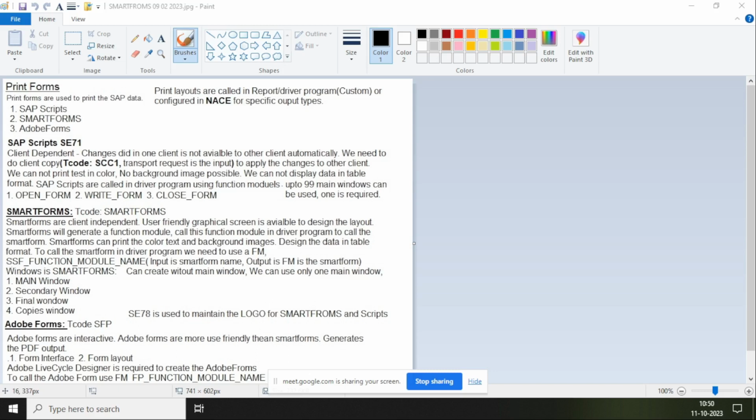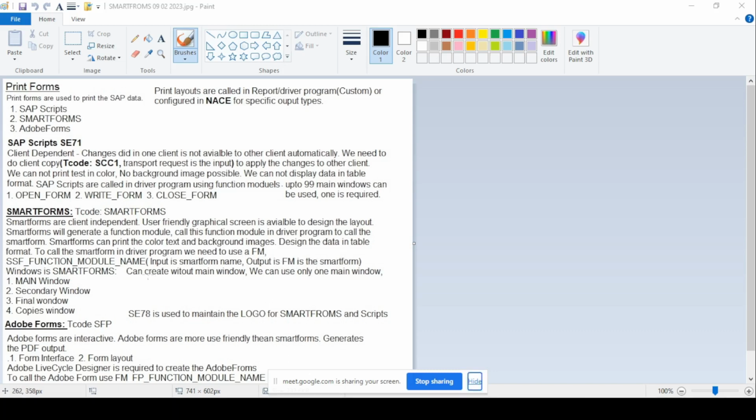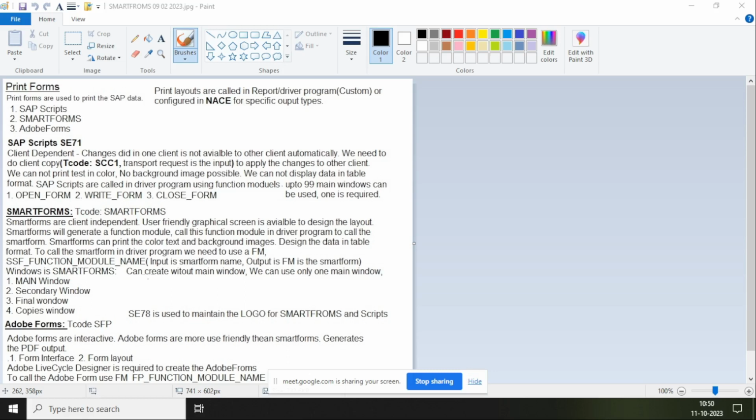First we call SSF_FUNCTION_MODULE_NAME and we pass the smart form name as input, and it will return the function module name as output. And we call the function module which is returned as output in the program, so that we don't need to worry about the function module name. It will automatically fetch the function module name available in that particular server. Okay, clear?